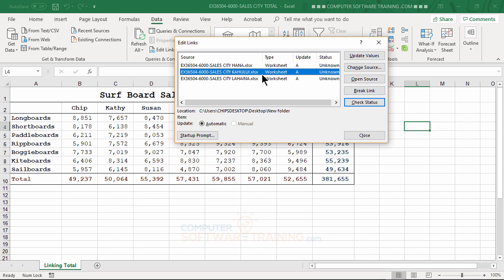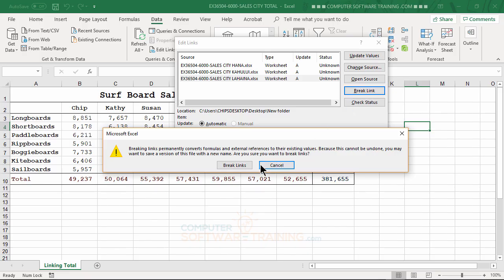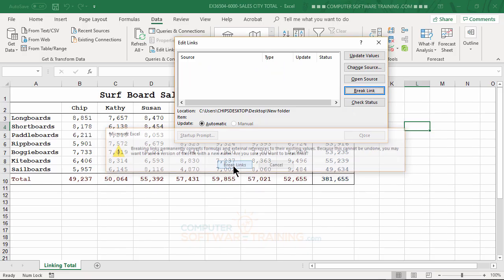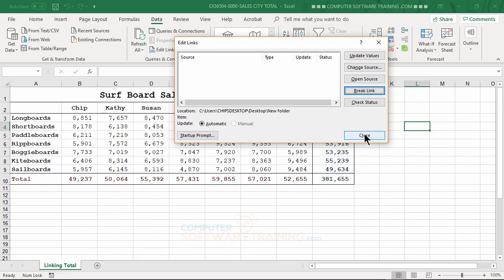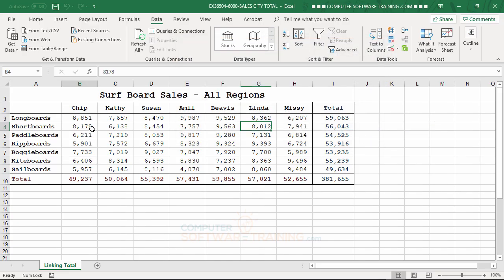It doesn't matter which one you're on here. You hit break link, hit break links again, and bingo, it's gone. We hit close, and now you'll notice that on every one of these cells where you normally would have the formulas, now it's nothing. So now you can just continue on your merry way, filling in the worksheet with your own numbers and go from there.